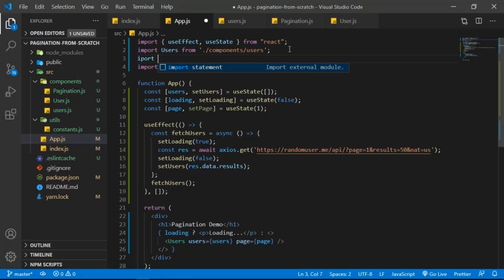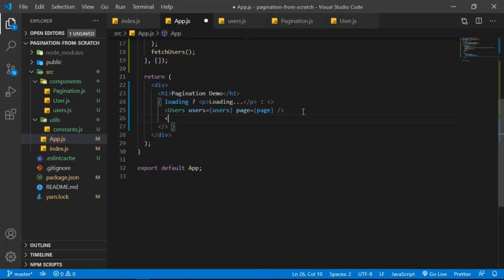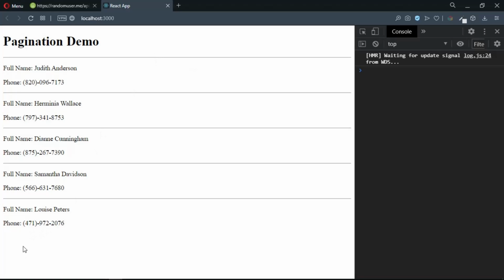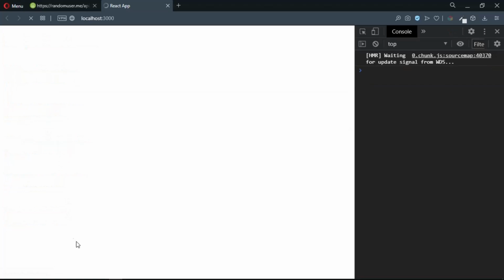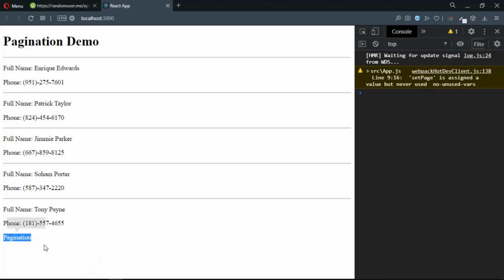So let's say import pagination from ./component/pagination. Okay, so let's put the pagination component in here, like so. So now if I save, well, now we should see the text pagination down here. I'm not sure why it's not auto reloading, but it's okay. As you can see, we have pagination in here.